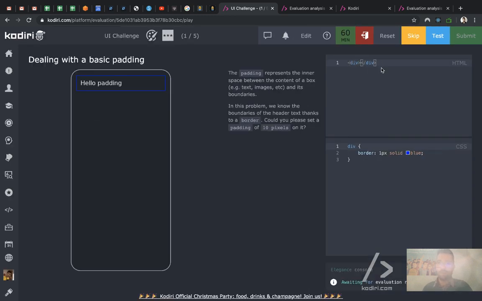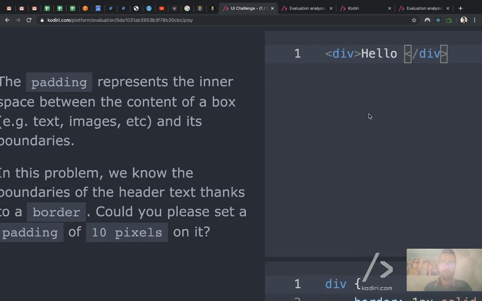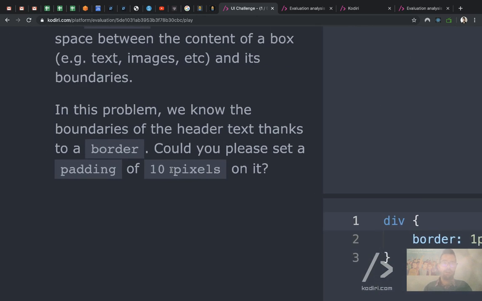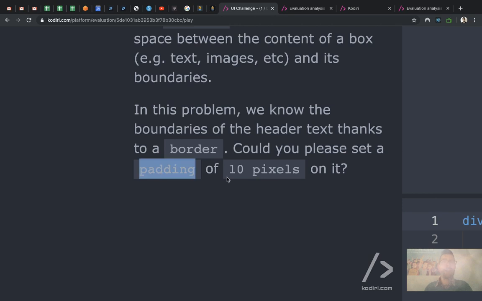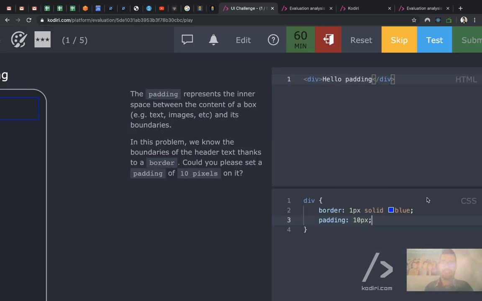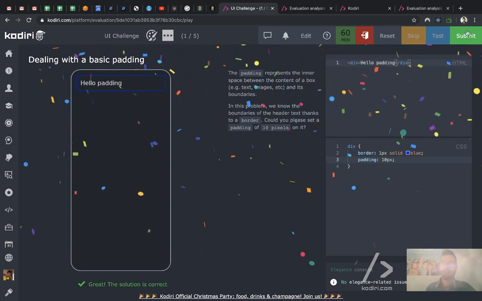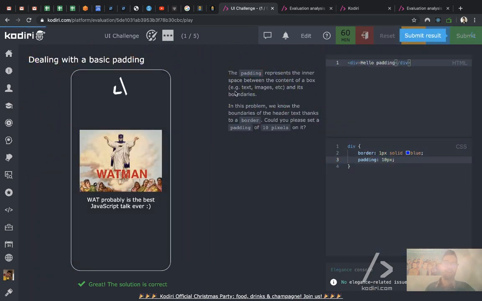So, first of all, let's add some text. Hello padding, I think, right? And on the CSS, we got the border. What are the pixels? Padding of 10 pixels, right? So padding 10 pixels, something like that. I think that's it. I believe everyone managed to solve question number 1. Yeah, that was free sugar.